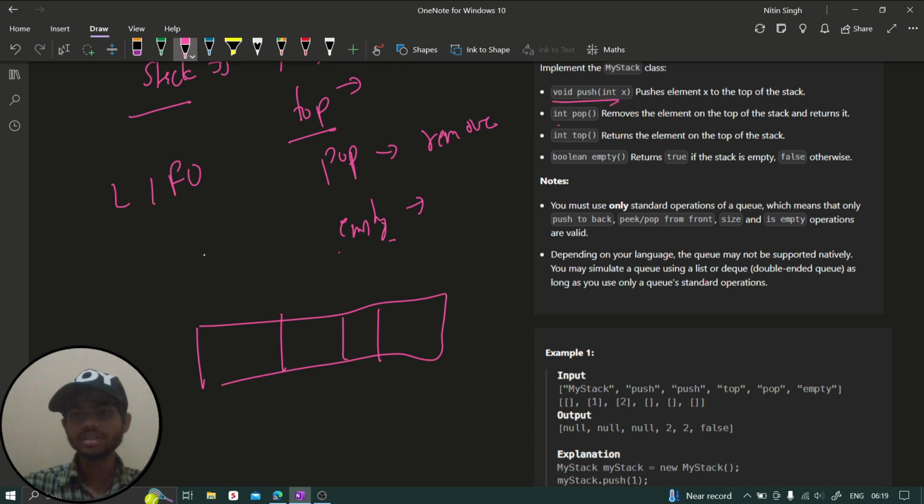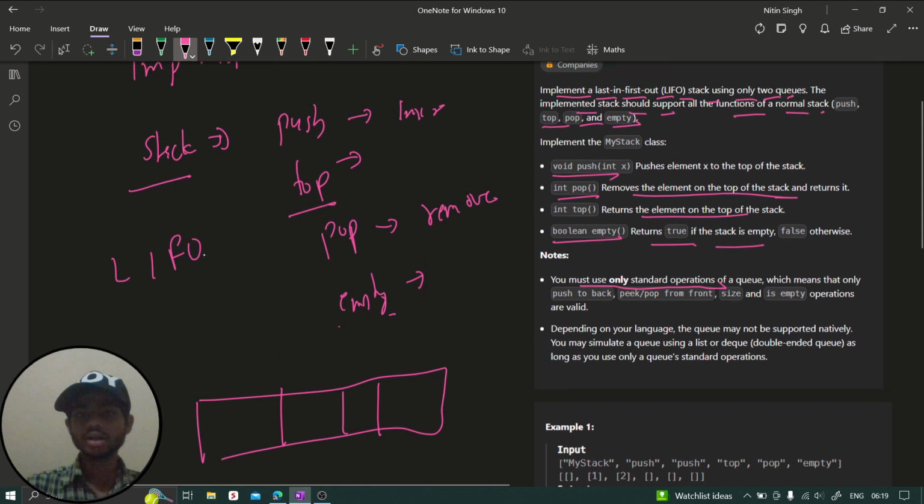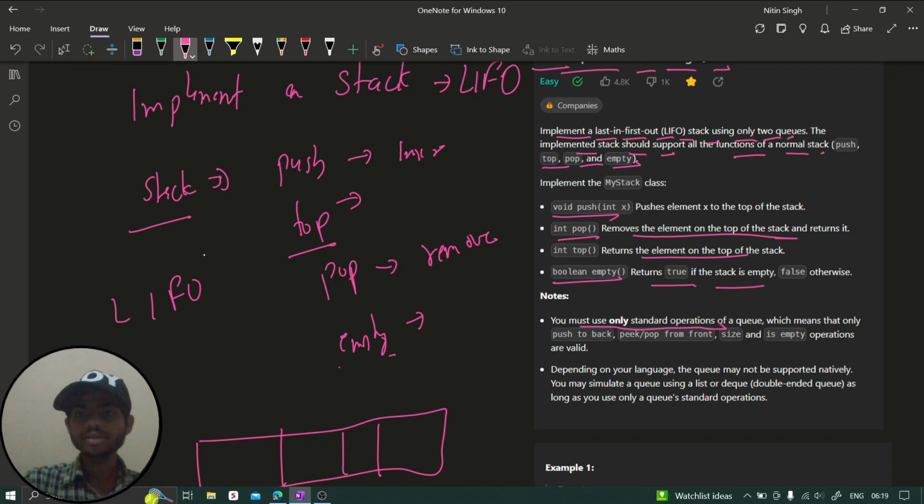And you can see they have explained these four functions in detail. Push element x to the top of the stack. Pop removes the element on the top of the stack. Top returns the element on the top of the stack. Boolean empty returns true if the stack is empty, false otherwise. Simple, right? Now let's see some more things they have told us. Notes: you must only use standard operations of a queue. See guys, they have told us that we have to implement a stack using only two queues.